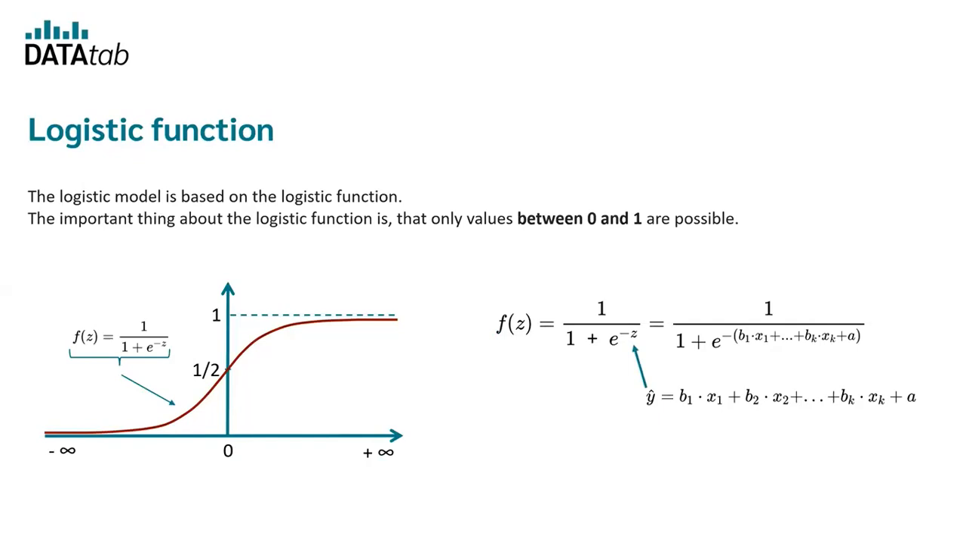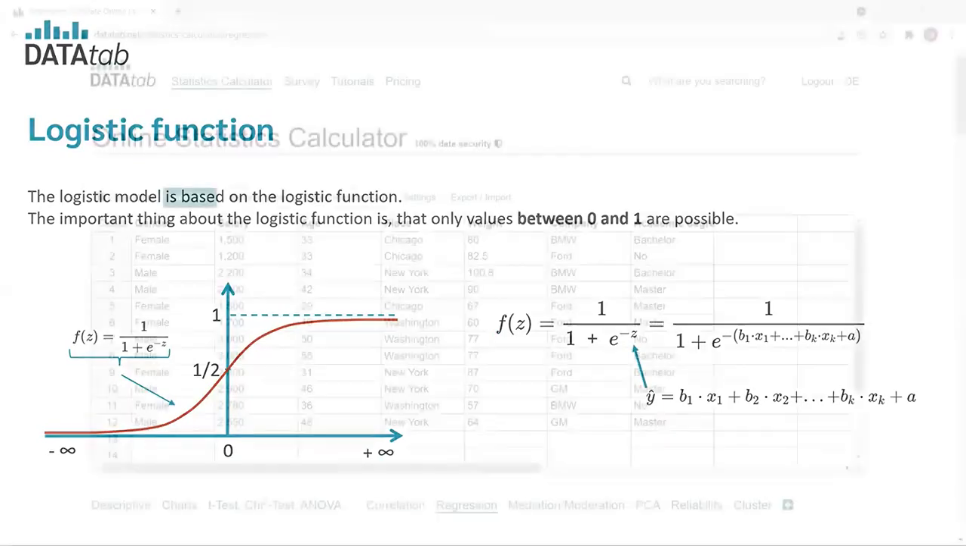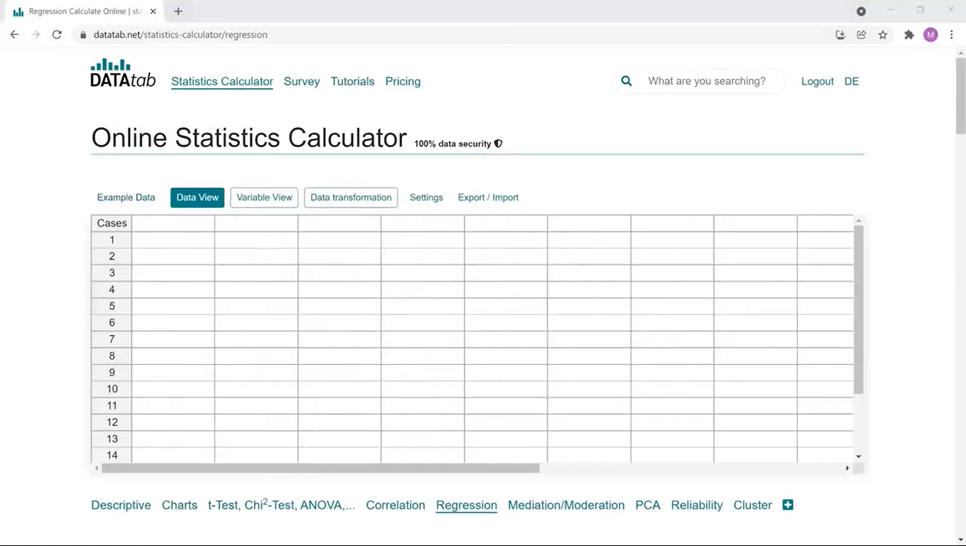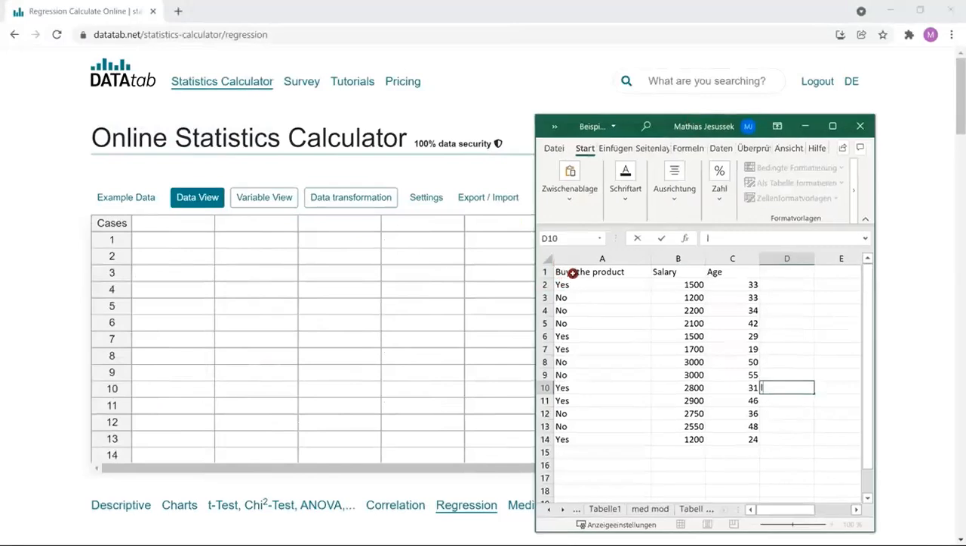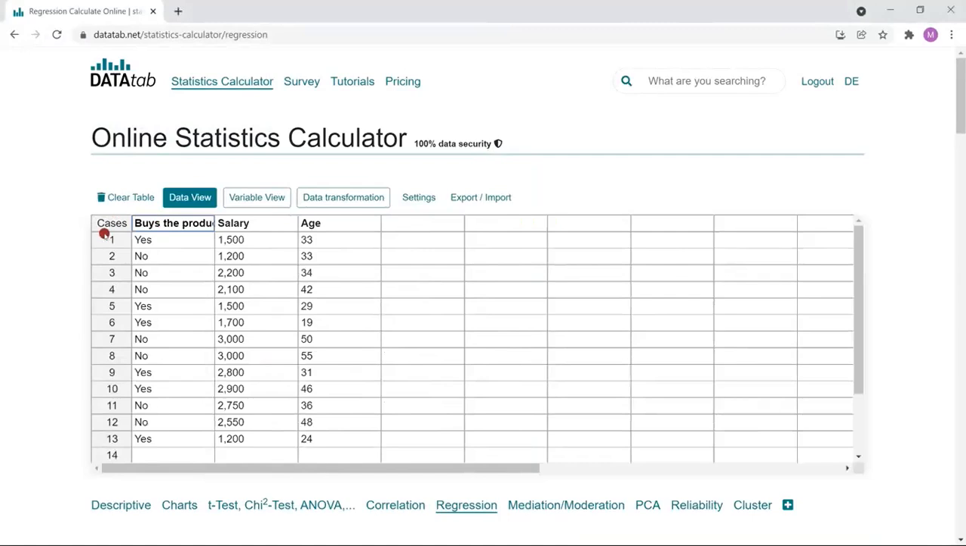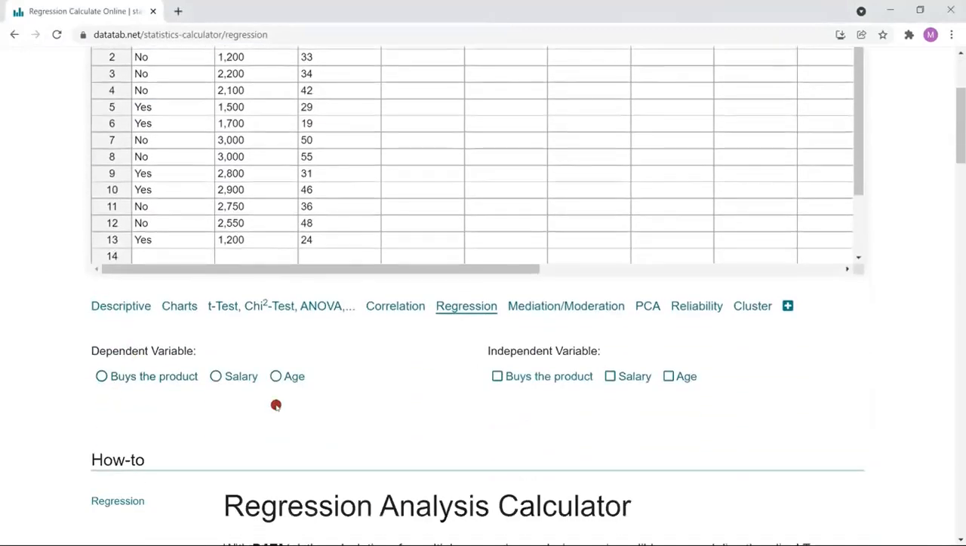Finally, I will now show you how to calculate a logistic regression online with DataTab. In order to do this, you just visit datatab.net and you copy your own data into this table. When you select a categorical dependent variable, a logistic regression is automatically calculated.